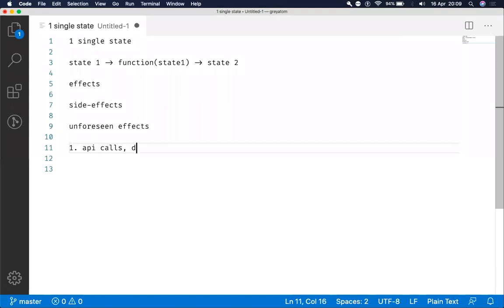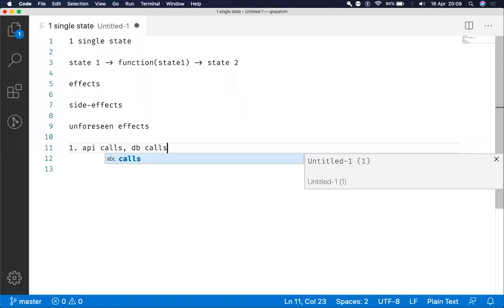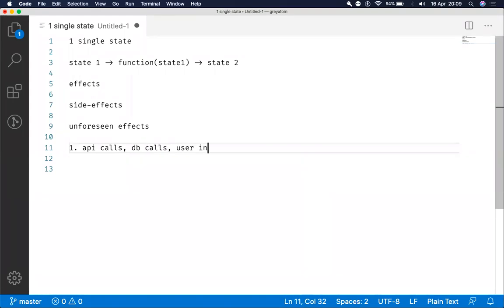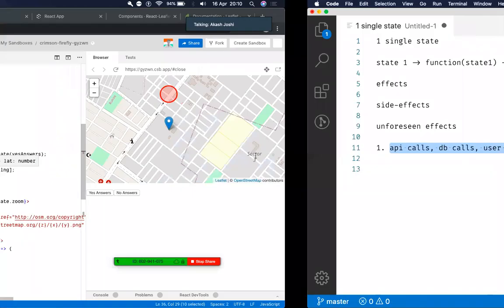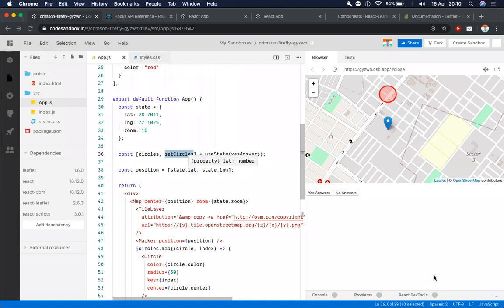And another thing can be DB calls, or user input. So basically, these three things can be considered as side effects because they are unforeseen and we need a way to handle them in our application. Functional programming does not allow unforeseen effects without having a way to handle them.